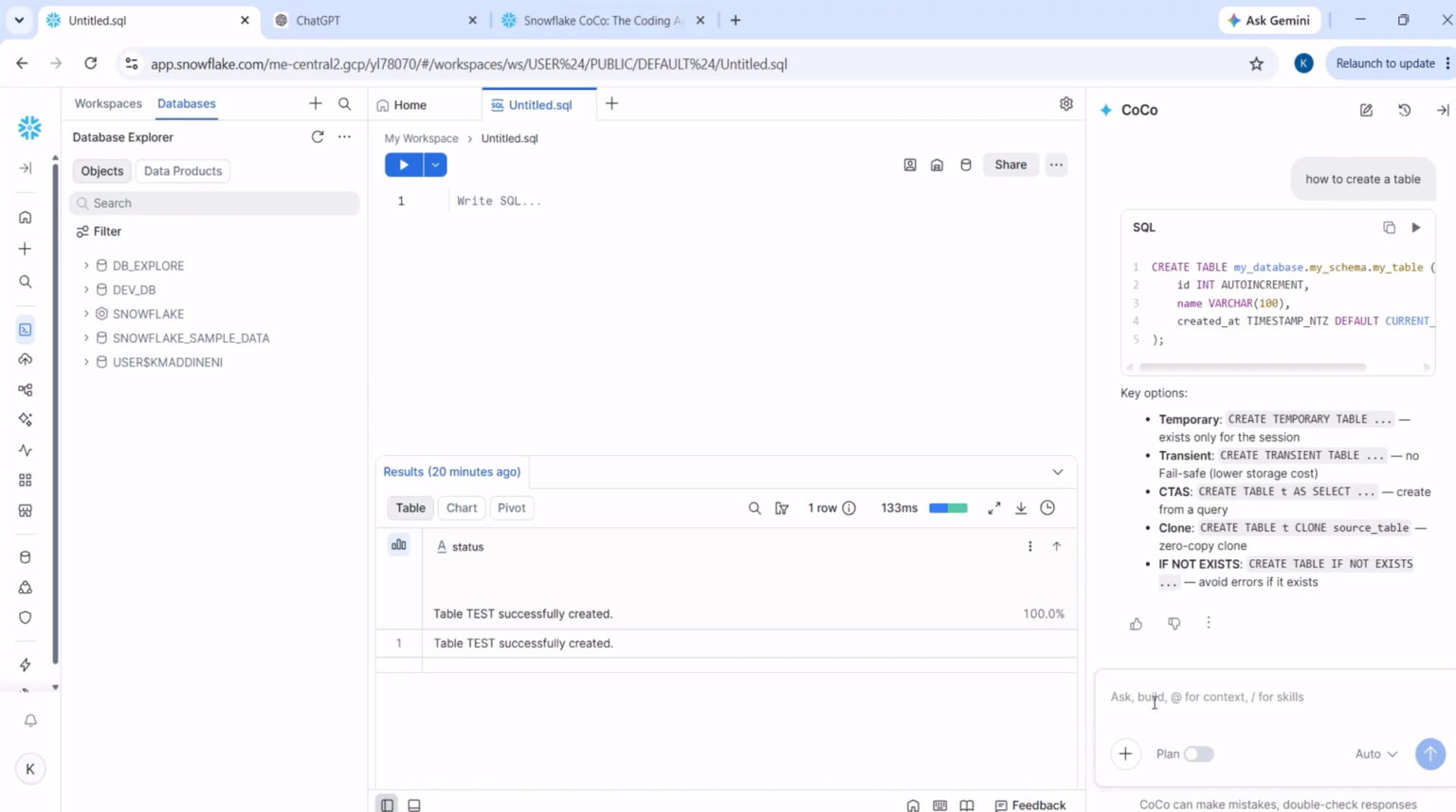Now I'm asking Cortex Code: please create a database first. Create a database with the name, use some test.